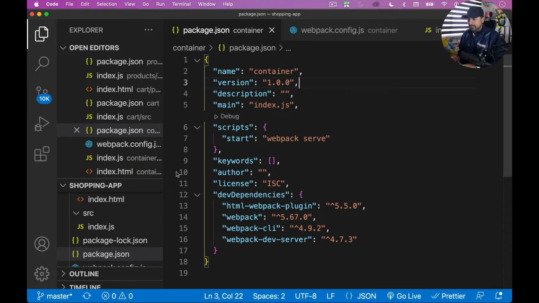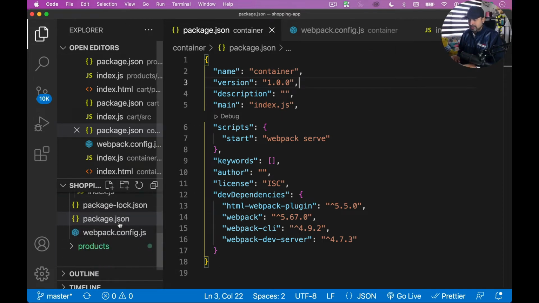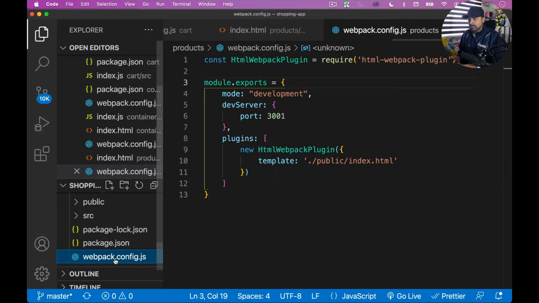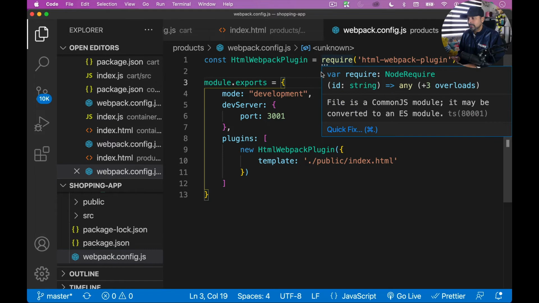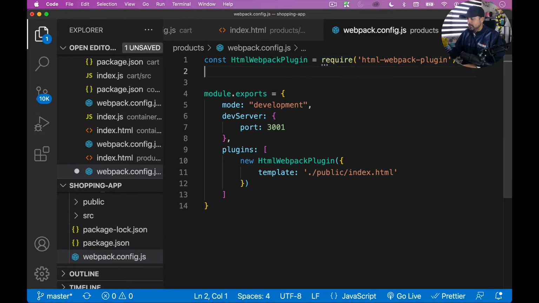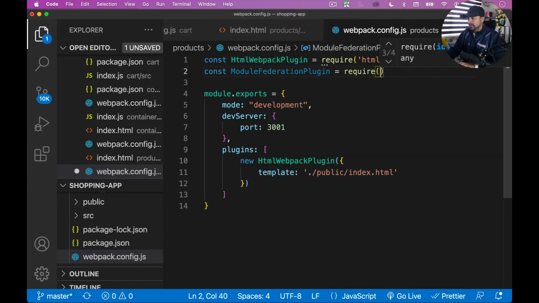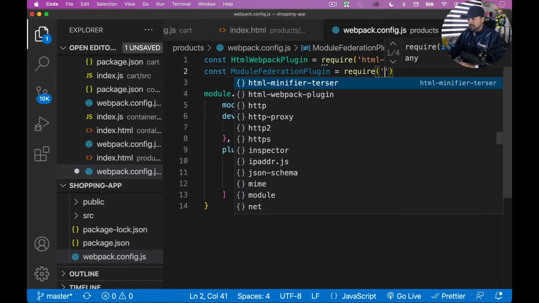So I'll go back to my product, and inside products I'm going to go into webpack.config. This is where we need to do all the configuration. But to do that configuration, first of all I need to bring in the module federation plugin. So I'm going to say ModuleFederationPlugin, and I'm going to say require. I'm going to import the module federation plugin first.